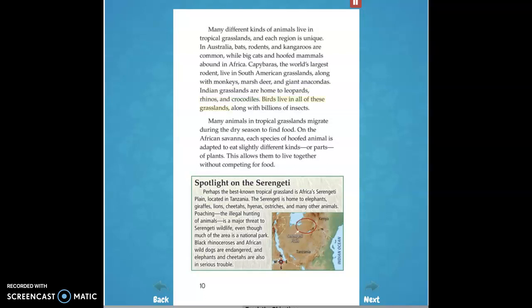Birds live in all of these grasslands, along with billions of insects. Many animals in tropical grasslands migrate during the dry season to find food. On the African savanna, each species of hoofed animal is adapted to eat slightly different kinds or parts of plants. This allows them to live together without competing for food.